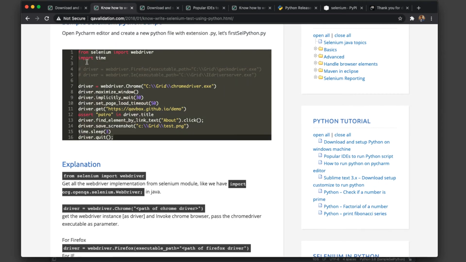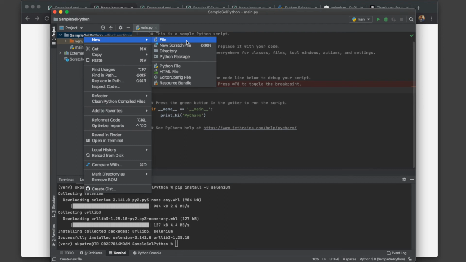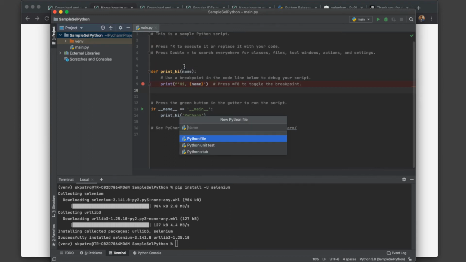But yes, let me do one thing. Let me copy paste this entire script so that it will be easy for me. Without going to this main, I can click on this new, and you can see here you can get a file, or even a directory, like a folder you can create. Even you can create a Python package, like in Java we create packages. Okay, and I can also create a Python file.